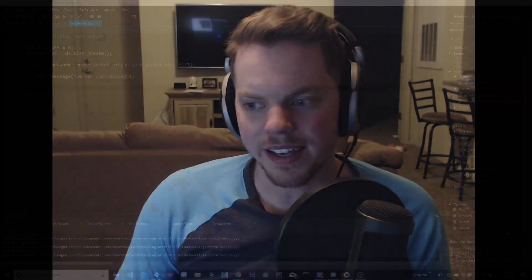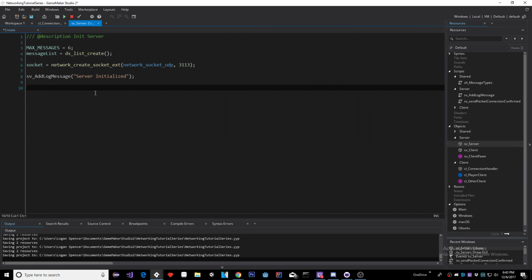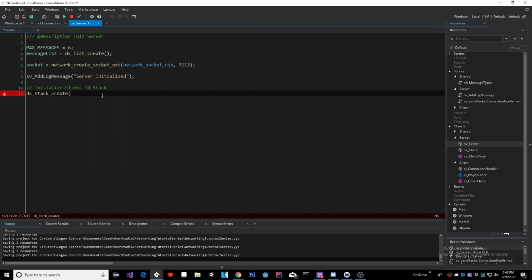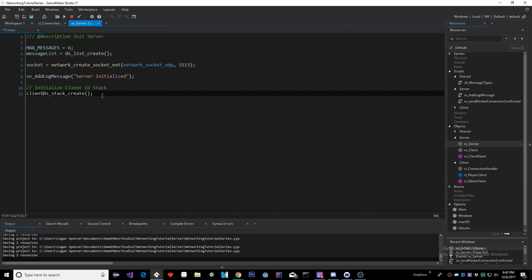So once again, we can have stacks. So we just pull and basically we push and pull things off. Push and pop is what they call it. So let's see how to implement that in GameMaker. Well, it's pretty easy. I'm going to go ahead and write a comment here. We're going to say initialize client ID stack, okay? And we simply do ds_stack_create, and we have to assign this to some referenced variable, and we're going to assign this to be, let's say, client IDs, okay?